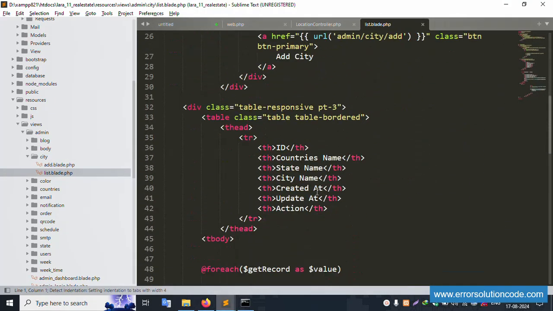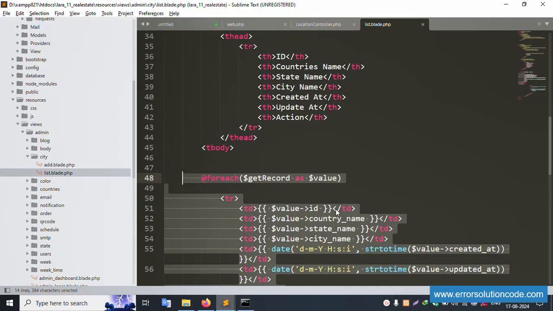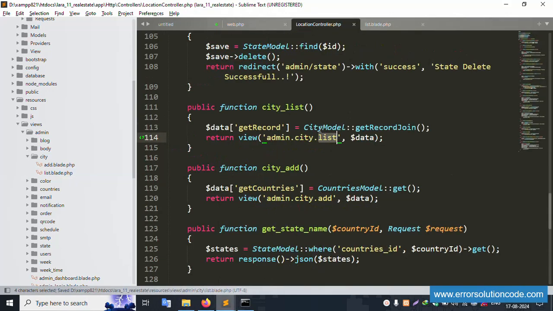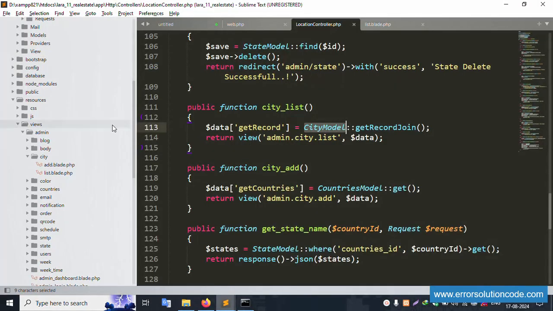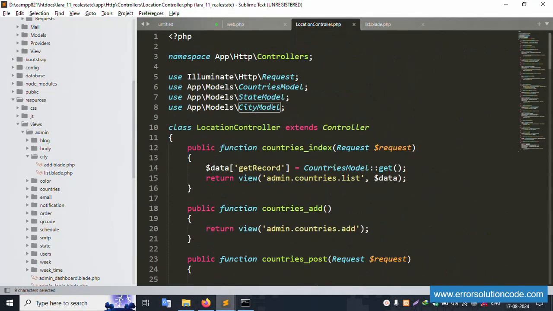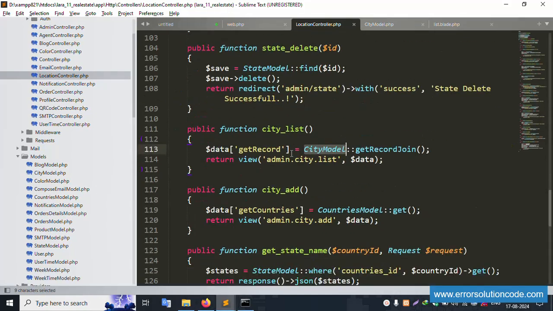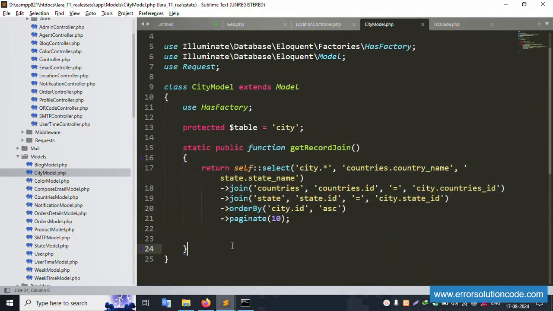The for loop was implemented in the previous video, so please check that video. Inside this, we implement the filter bar. The table name is city, and the City model is already implemented. Let's open the model, where this join query is available and working fine.